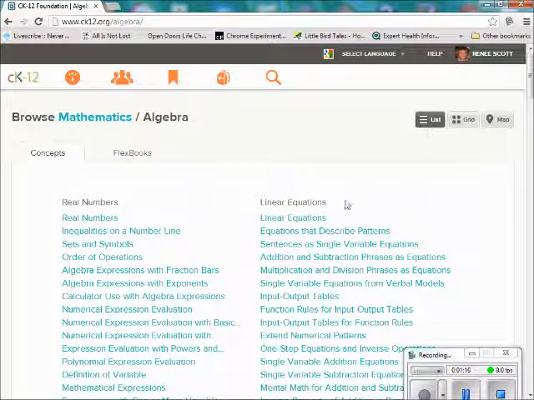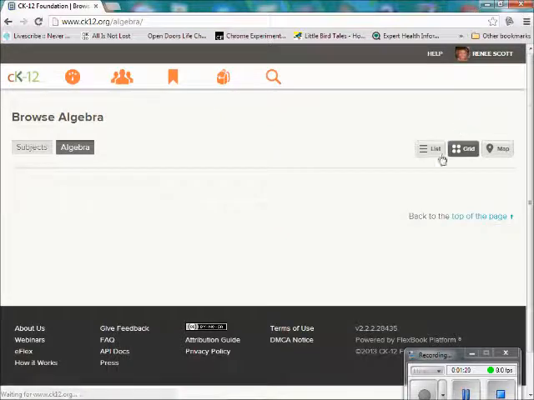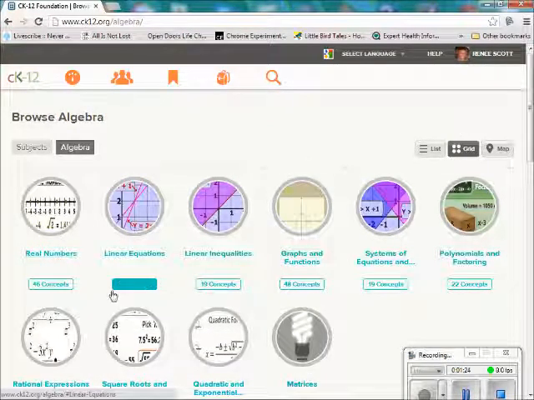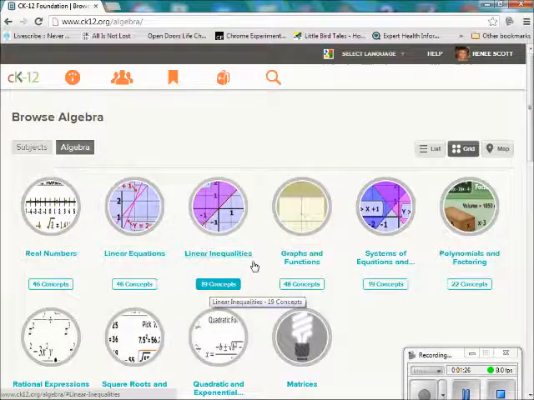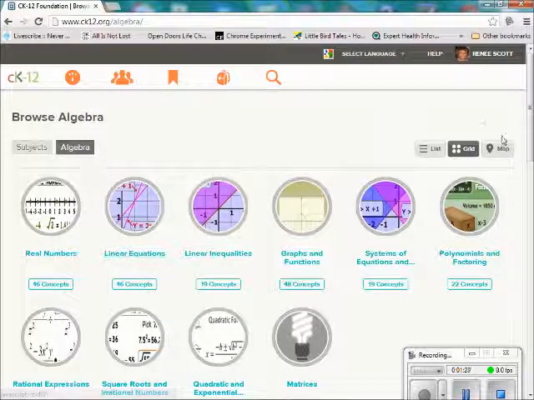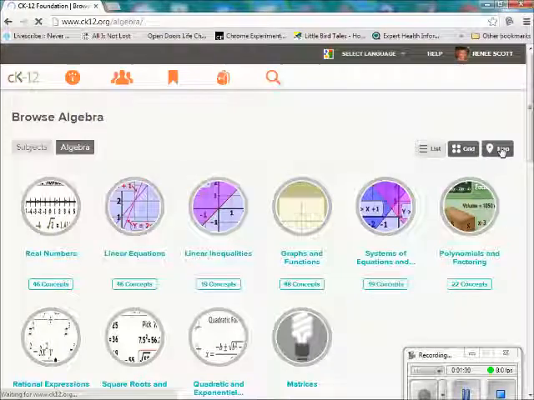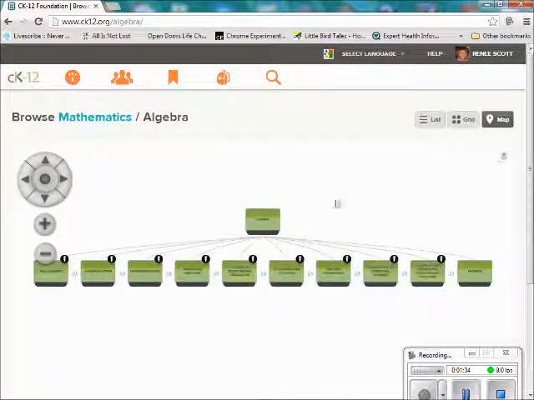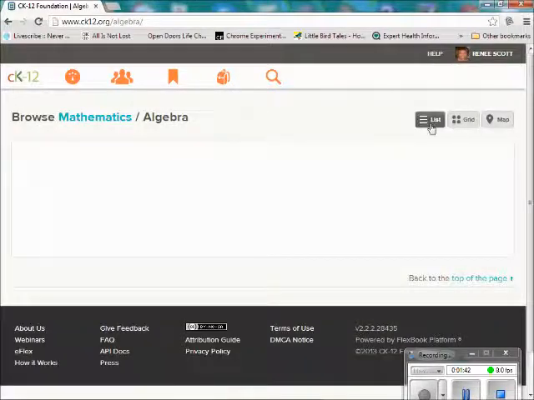It's currently in list form. You can change it to grid form. In grid form, it has the titles and the number of concepts underneath each topic. And the map form is more like a display, a chart diagram here as a map. My preference is the list form.